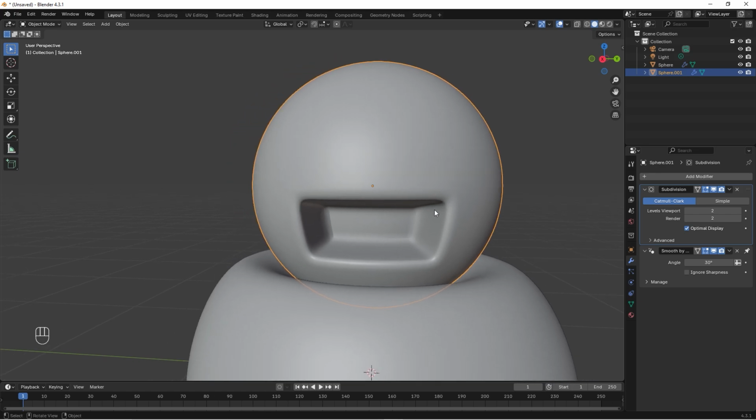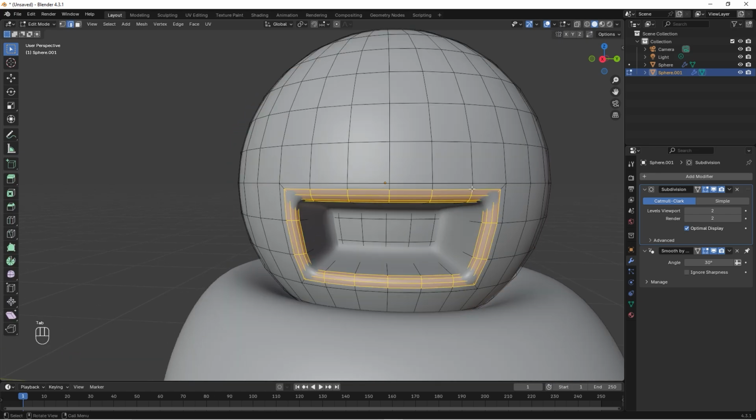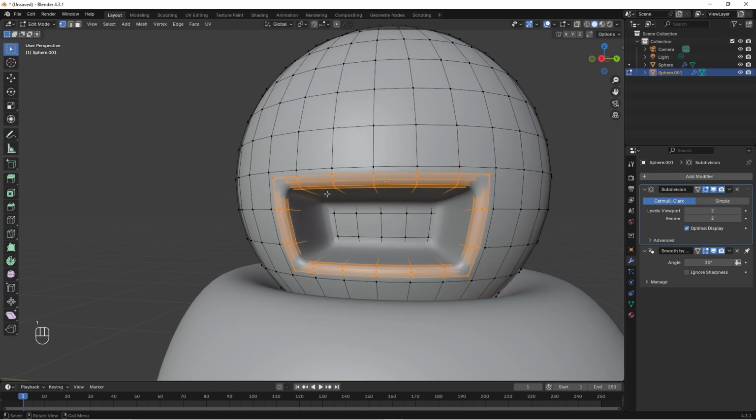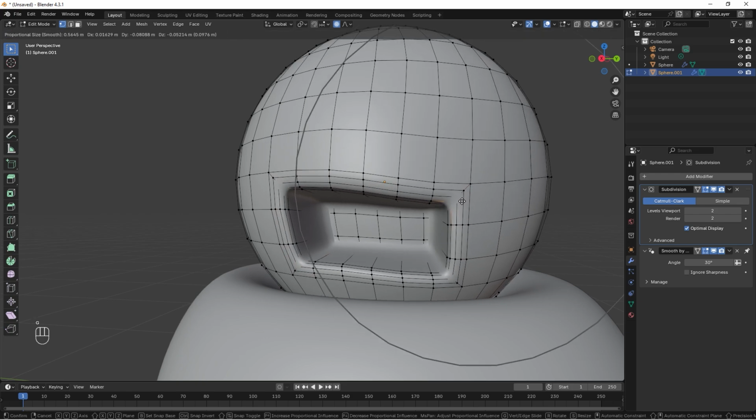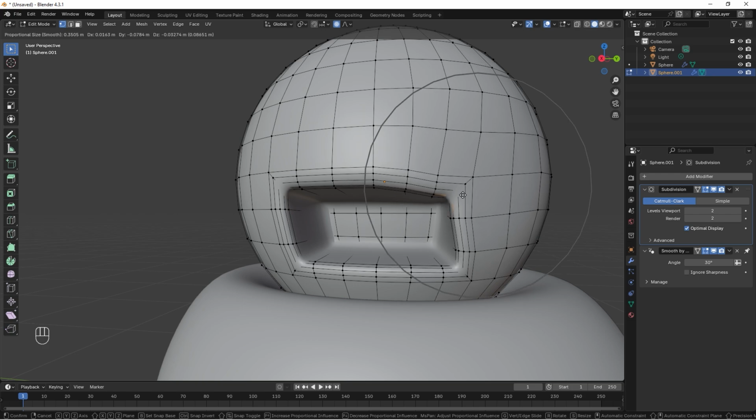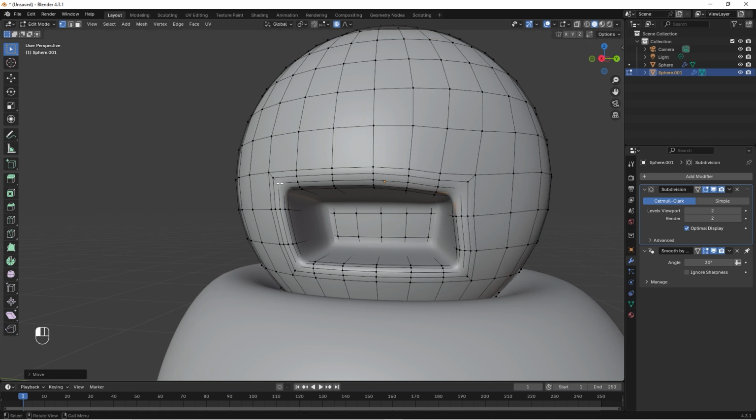But I still think this mouth is a little too perfect. So let's press 1 and enter edit mode. And I want to use the proportional editing again. And let's just select a point here. And you can see it affects too much. But maybe like that. And maybe come out.